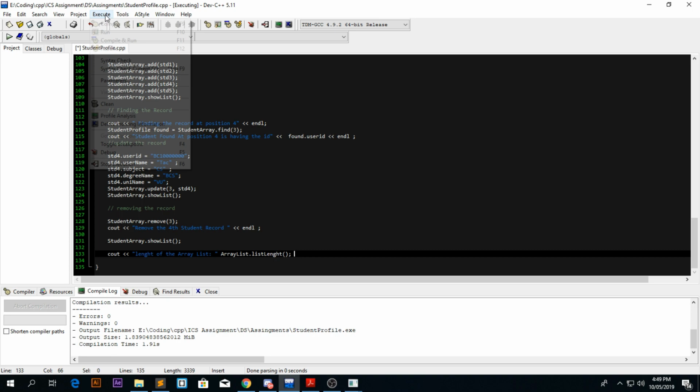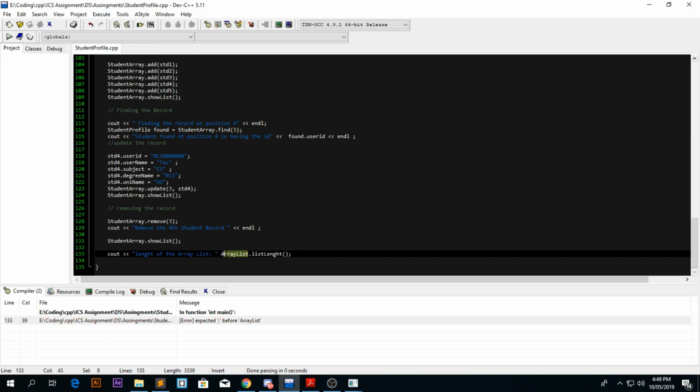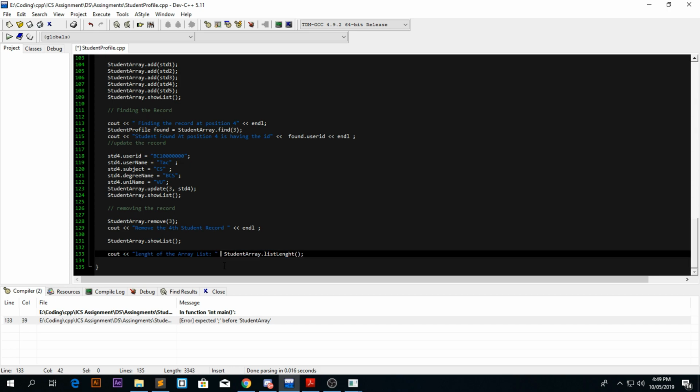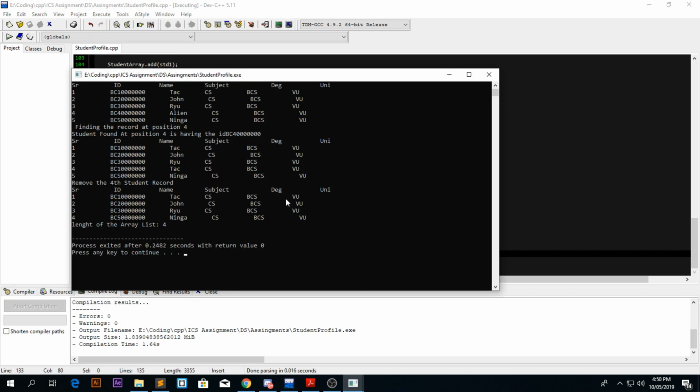So let's just save it, compile it, and run it. Ooh, it's not array list, this is student array. This is my bad. So compile once again. I'm not putting anything over here, and neither at the end, so it's just a messed up formation. I don't want that. This is executed, I'm sorry. And here we go. Length of the array list is 4.